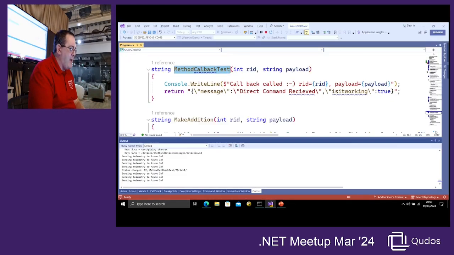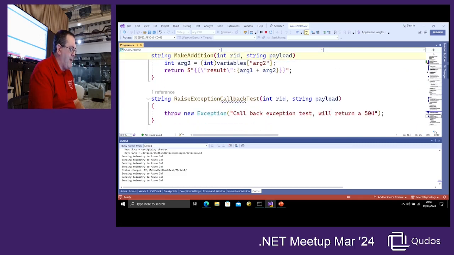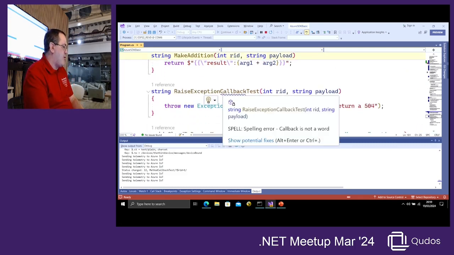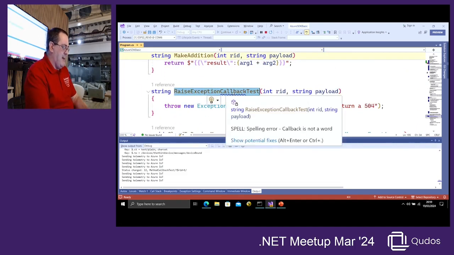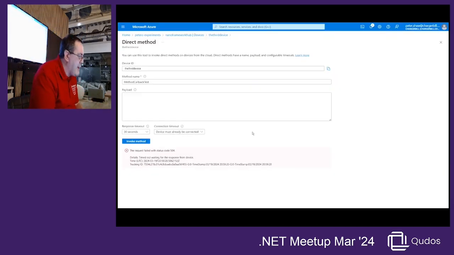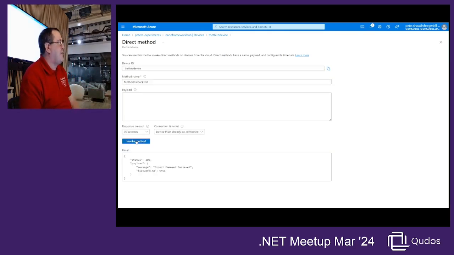The methods that we have available, you'll see I also have a race exception callback test. Sorry, I actually meant to call this correctly first, didn't I? If I spell that correctly, it'll just go and event it, boom, straight back like that. You have to respond. You have to return from your methods. You can't have void methods as direct commands. Even if you just return an empty JSON string, you have to return something.